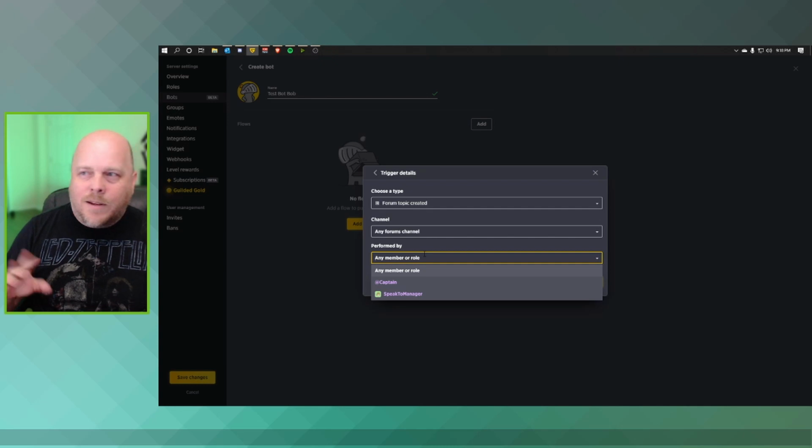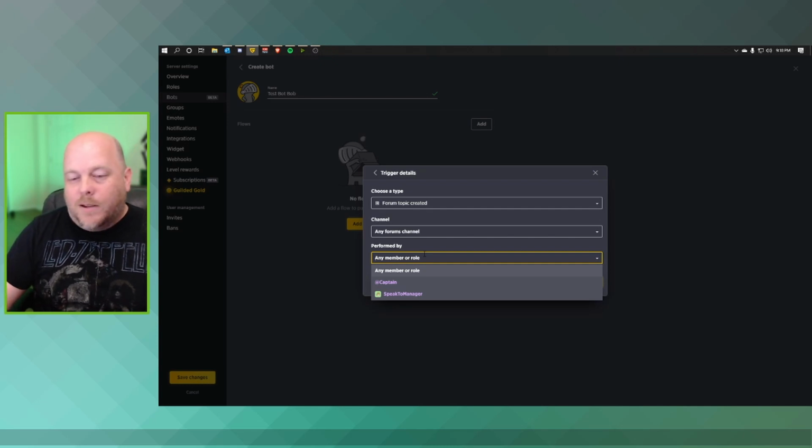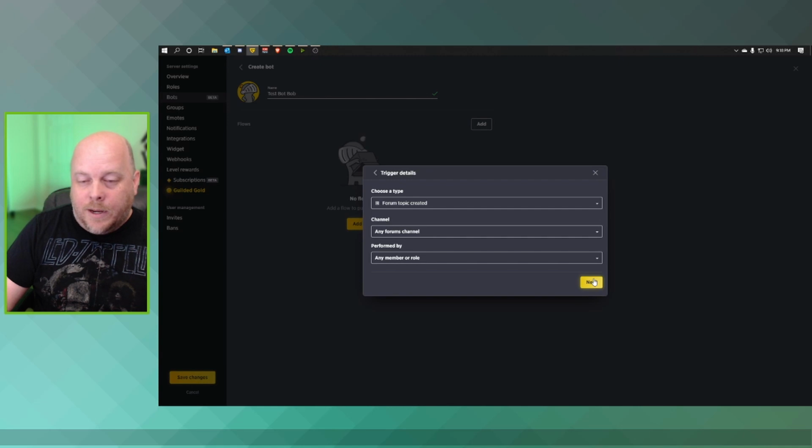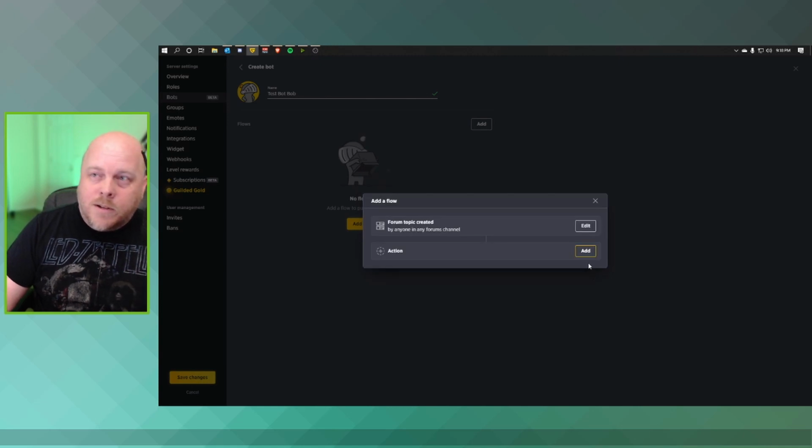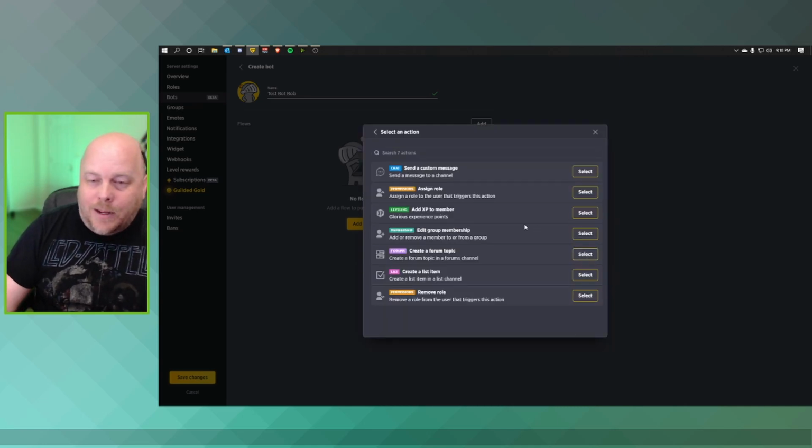You can customize this to your heart's content, but for simplicity's sake, let's just set it up for any member or role, and then click on next. Now it's looking for this particular action or trigger. What do we want the bot to do? Well, click on add, and let's set it up so it sends a custom message within a channel.